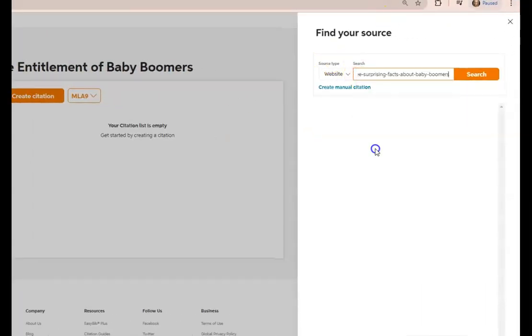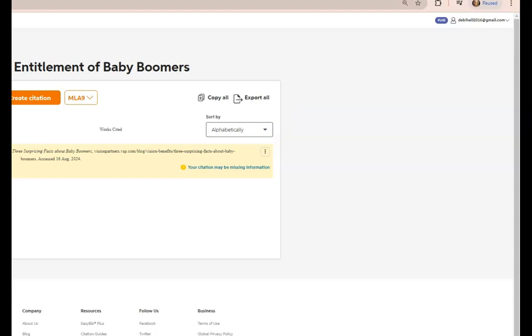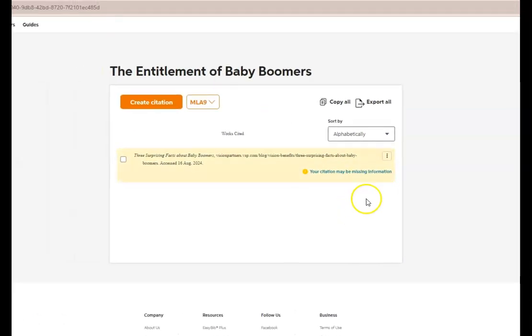paste that URL right there, search, let it find it, and it found it immediately. Cite that, and it's going to add it over here. Now we need to look at this and make sure that it looks correct. Looks good. Okay, and I'm going to repeat this process while I research my paper.